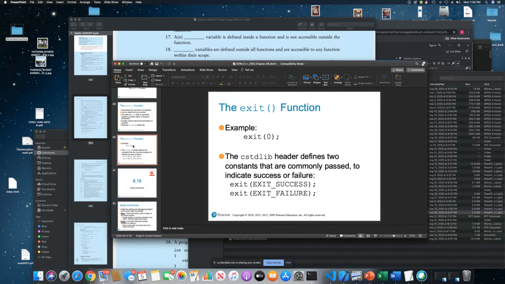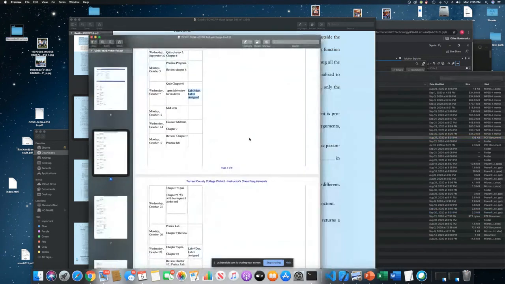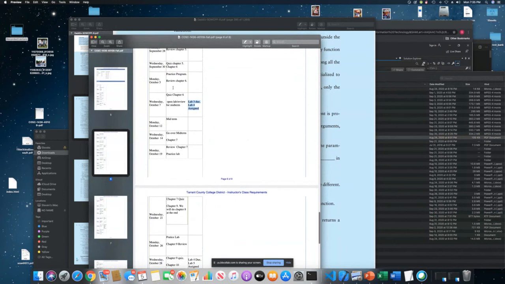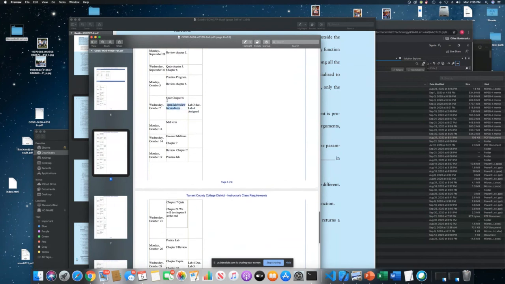If everyone's good with chapter 6, let's look one more time at the syllabus to make sure everything's right. Due October 5th. Remember, we did a practice review on the practice programs. We reviewed Chapter 6. Wednesday, we will have your quiz. Please make sure you take it by 8 p.m. There will be no formal class. We're not going to go over anything new, but I will be here if you have any questions.